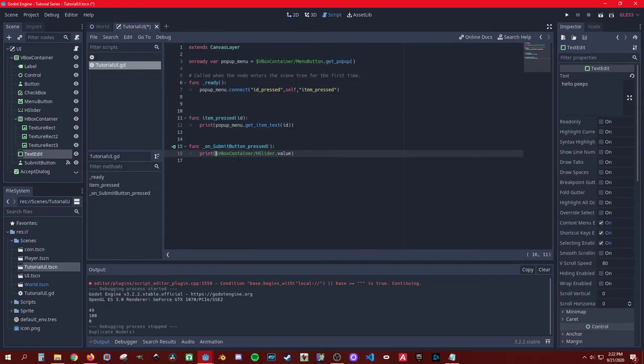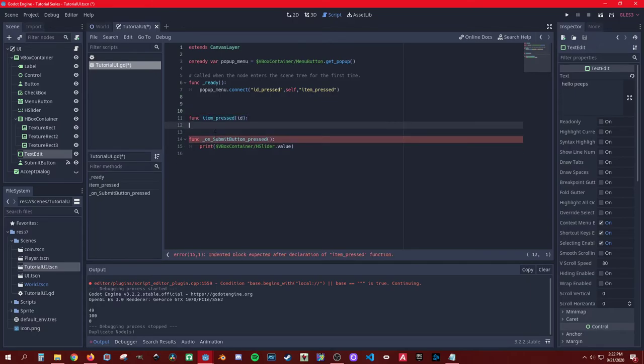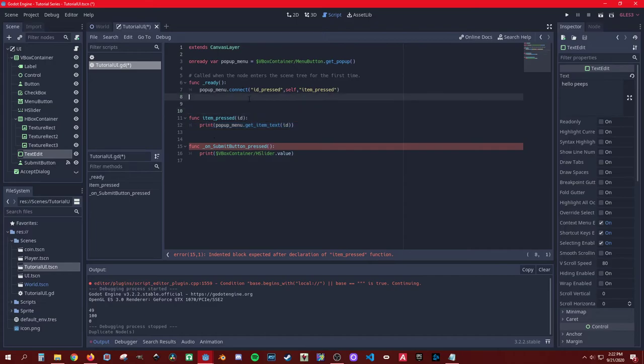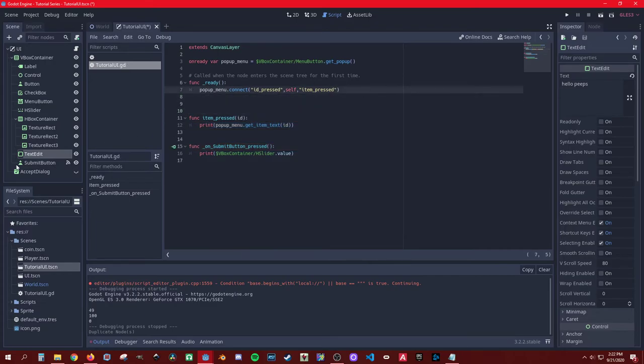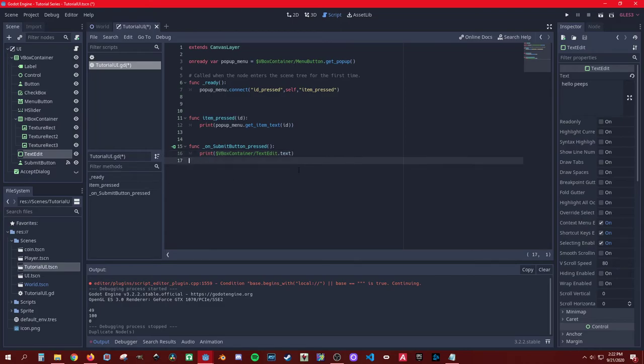Let's go back to here. Let's get rid of these. Actually, I need a submit button. I'm going to use it for the pop-up. Let's leave those in. All right, so to edit text, let's just let it print it. Edit text is pretty simple: text, the bottom one, dot text. That's literally it.